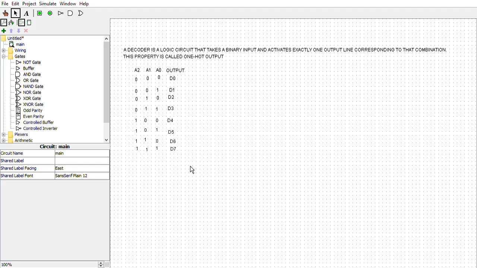digital systems. A decoder is a logic circuit that takes a binary input and activates exactly one output line corresponding to that input combination. This property is usually called one hot output. Decoders are critical in systems like memory address decoding, instruction decoding, data routing, and even in binary to octal conversion. So let's explore how the 3 to 8 decoder works.